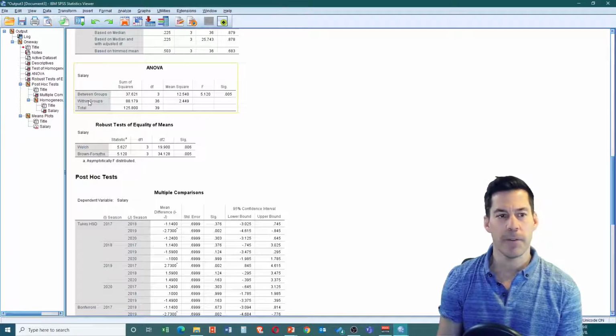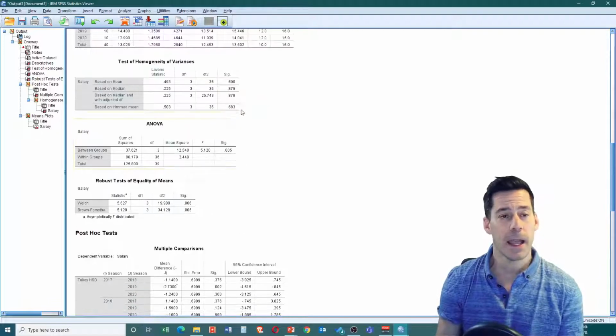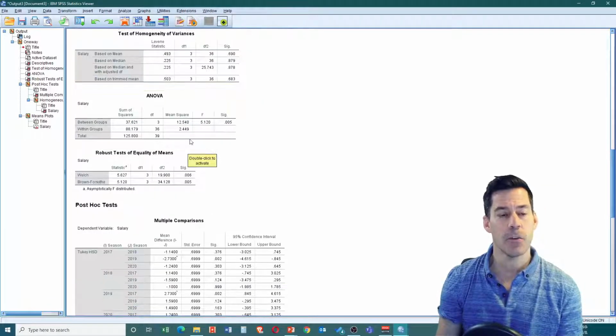Our ANOVA output gives us our sum of squares, degrees of freedom, and then our mean square, which gives us our F ratio. Remember, our F ratio is simply our mean square divided by the mean square of the within. So the mean square between groups divided by the mean square within. I divide those two numbers, I get 5.120, and my significance value is 0.005. Now, if I were worried about my homogeneity test, I could use a robust test of equality of means and just look at my corrected Welch or Brown-Forsythe values down here.